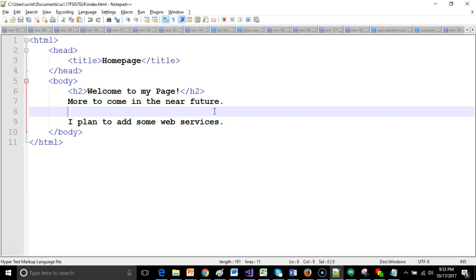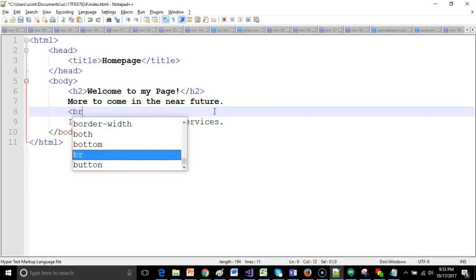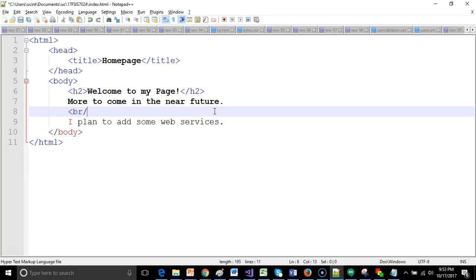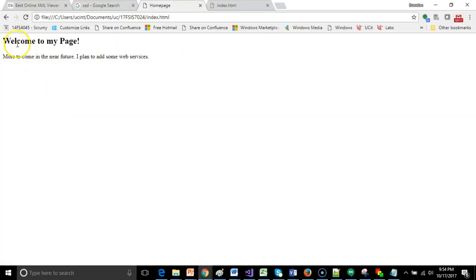So let me put it on a different line by using a tag called BR. Now, BR is a self-closing tag. We remember what those look like, a singleton or a self-closing tag. It's going to have the name of the tag, and then the slash comes at the end of the tag, which indicates that this tag is not an open and closed set. It's one tag that is self-closing. So I put in the BR, which represents a line break.